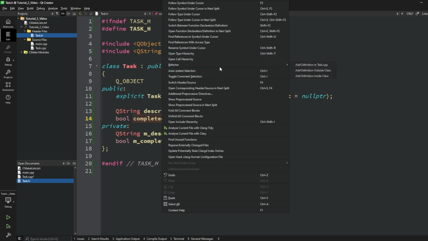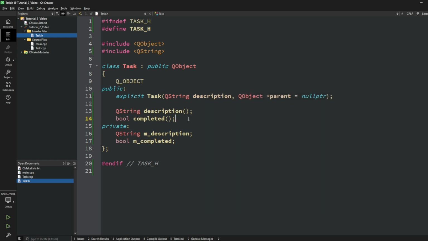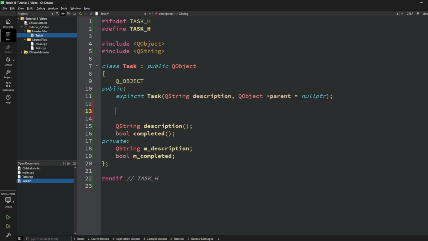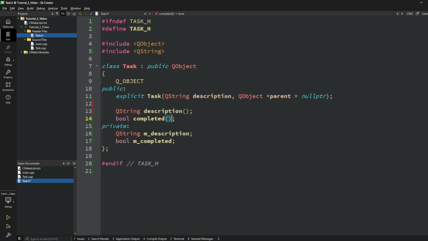Also the completed and return completed. Before we add methods, I mean method to completed, let's also add, okay, let's leave it in the public section and create one more section for the signals.